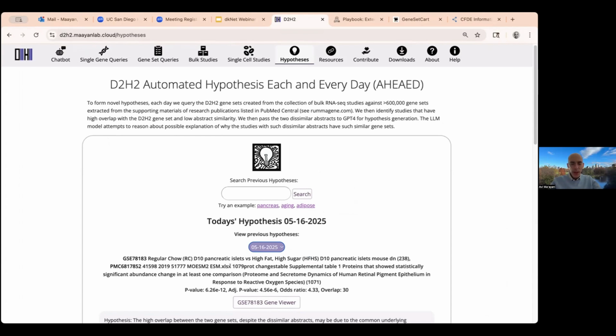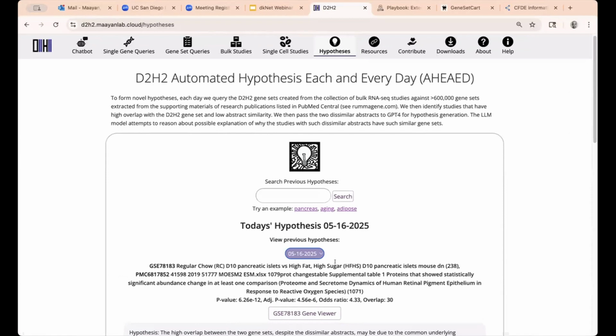So in this particular case, there are some pancreatic islets that were treated with a high sugar and high fat diet. And then they measured gene expression before and after, regular chow versus this high fat, high sugar diet. And then also, once you take that set of 238 downregulated genes and you submit them to RummaGene, you find a study that profiled retinal pigment epithelium cells in response to reactive oxygen species.